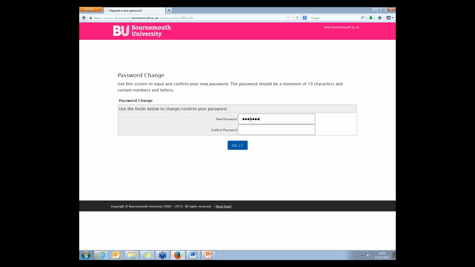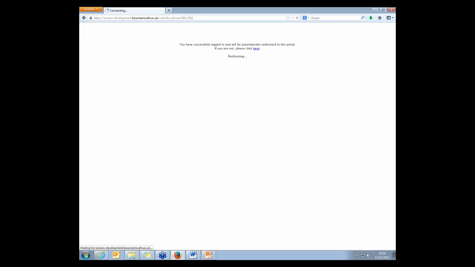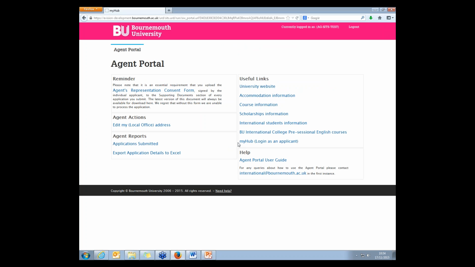Okay, so I'm going to set a new password. My typing's got slightly better as I've gone on. Click on Go. And that will take us in. So this is the agent portal landing page, and we'll start over on the top left-hand side.